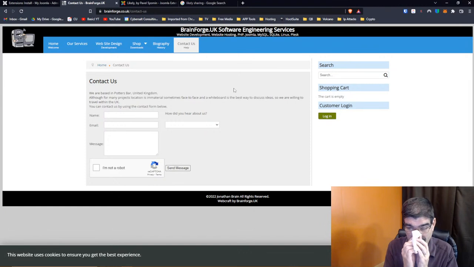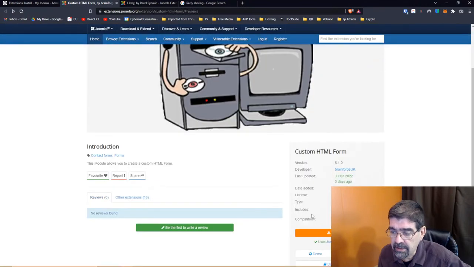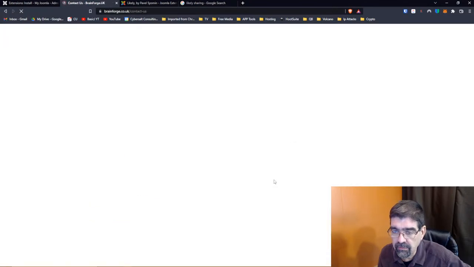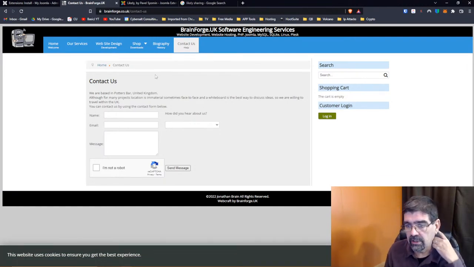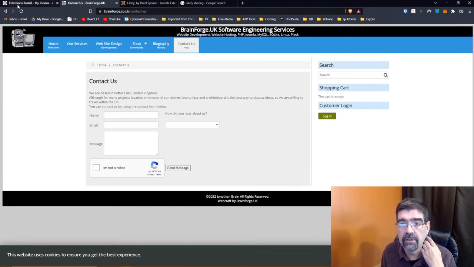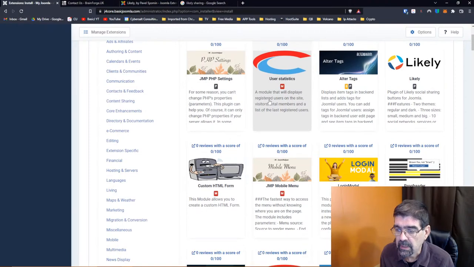All right, so I clicked on a demo here, but maybe the demo is the form here. Maybe this is a form that they made. I thought it'd be something where we could see just to create it, but all right, so someone has created something for a custom HTML form. JMP mobile menu. This is same as up here.